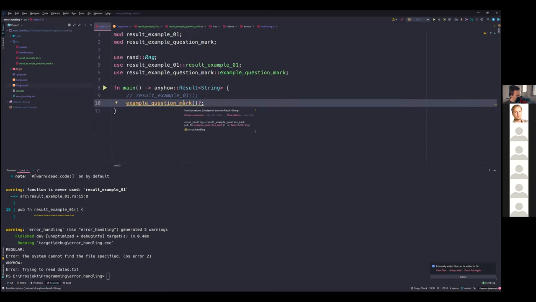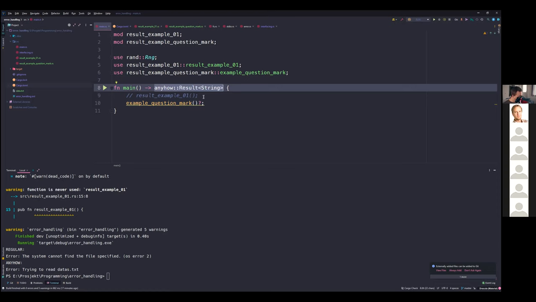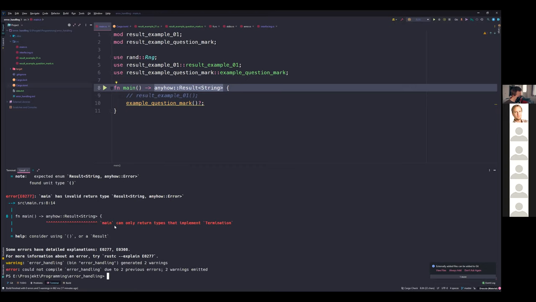So sometimes Rust has a bit interesting error messages. Even if you have worked with it, you will sometimes be amused. Your main needs to return something. But this is the return, right? Main can only, so we can't use this result type, I guess. Because we can't return a string. That's it. And then we probably have to use the regular result here.